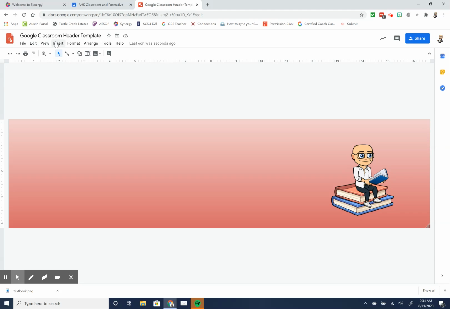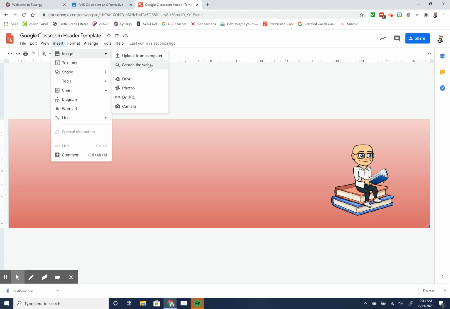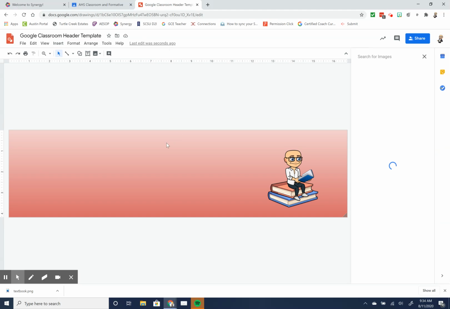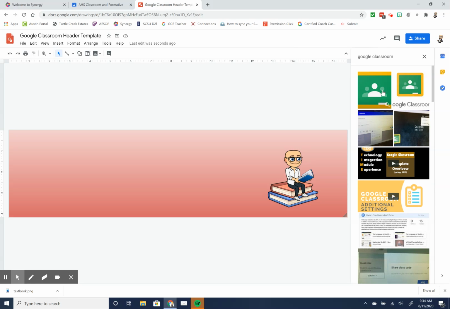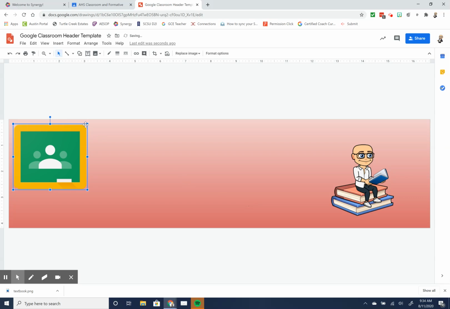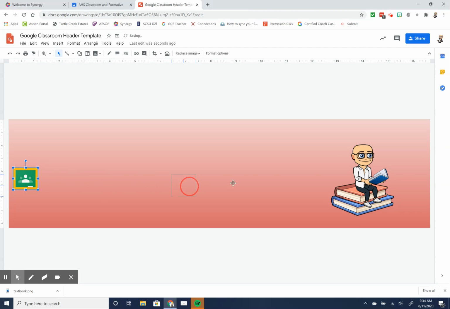So I can insert, let's just say that I wanted to insert another image that I want to search the web for, and I want to put a Google image in here because this is all about Google, or let's do a classroom. So let's do here Google Classroom. So I'm going to go in here to the Google Classroom logo, and I can look here and find there's the Classroom logo. I'm going to insert that one. And I'm going to make this one a little smaller to put that up in here. So this is what we're going to do.